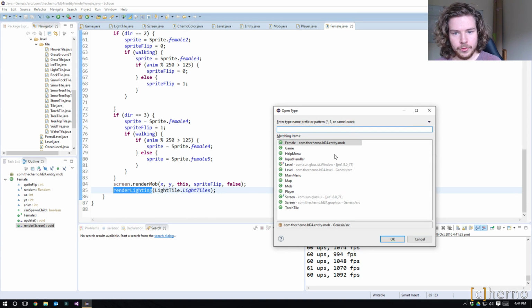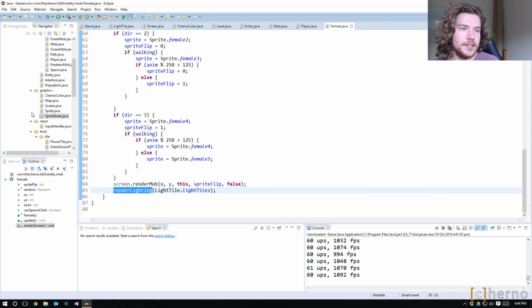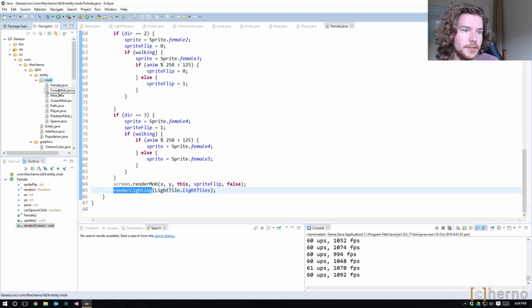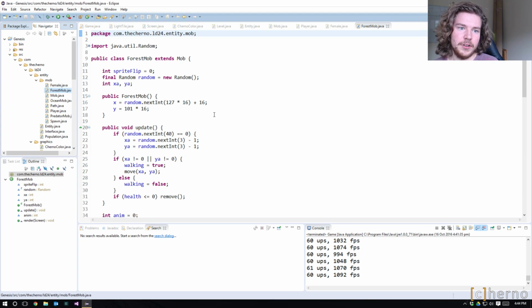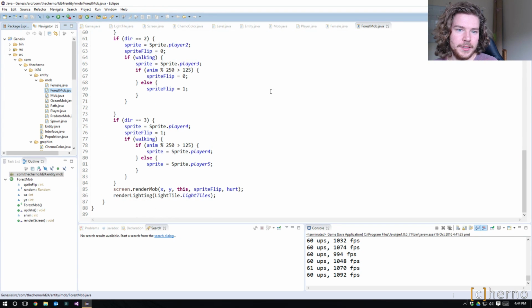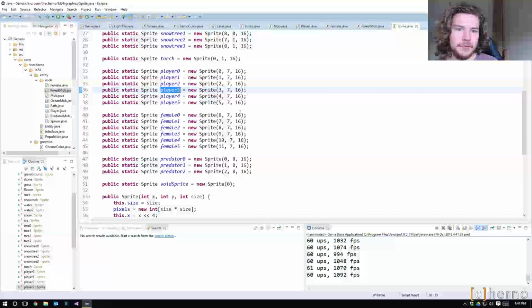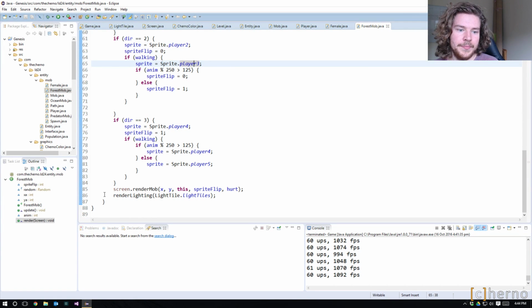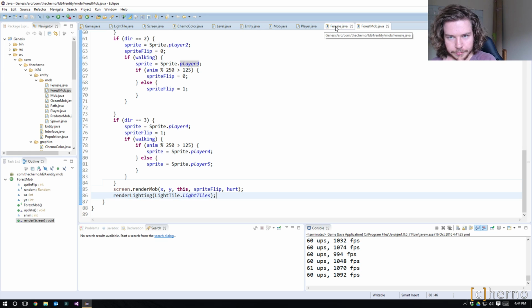If we go into, what are the other ones called? So let's see what we have here. Entity mob. So maybe like just forest mob. I think forest mob was actually the regular ones. Sprite.player3. I have no idea. Anyway, yeah, I mean, they do this as well.